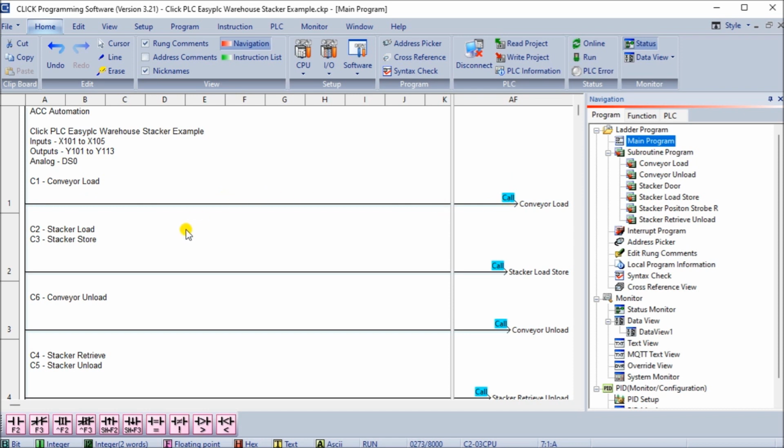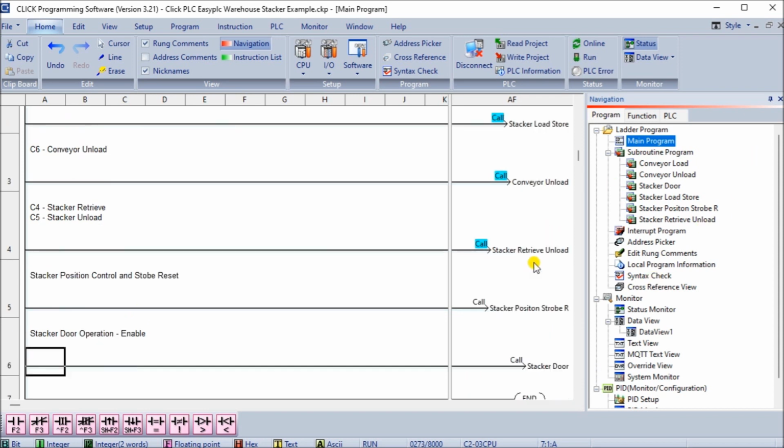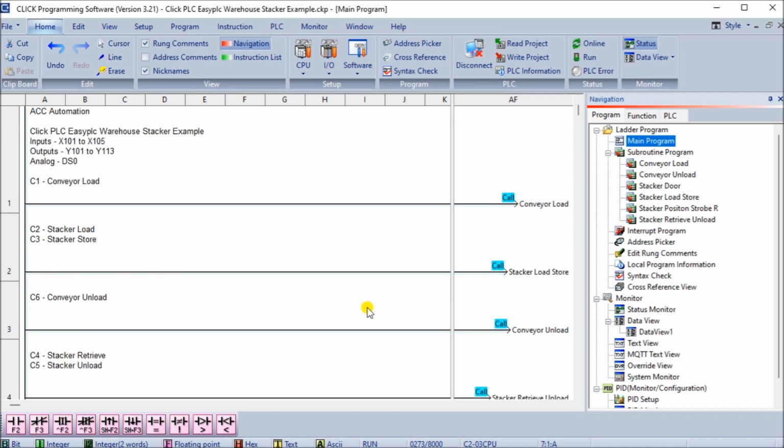So we load the conveyor, we have a stacker load and stacker store, we have a conveyor unload, then we have a stacker retrieve and unload, then we have a stacker position control and strobe reset. That's just to control that sequence to make sure that each one of these previous ones can actually store that. Then we have a stacker door operation enabled. So that is all of the parts of my program itself.